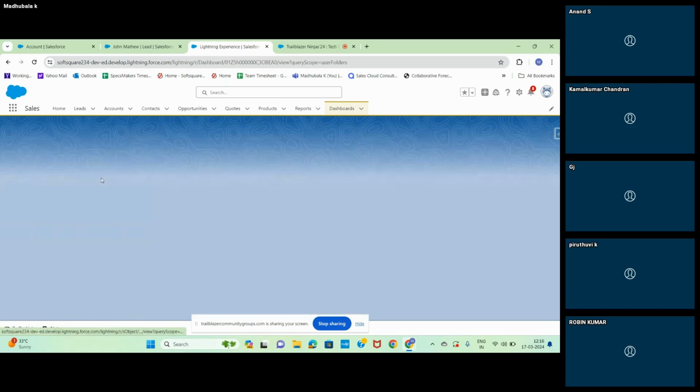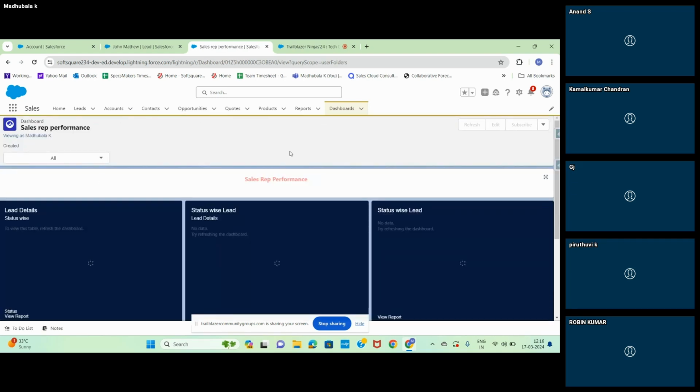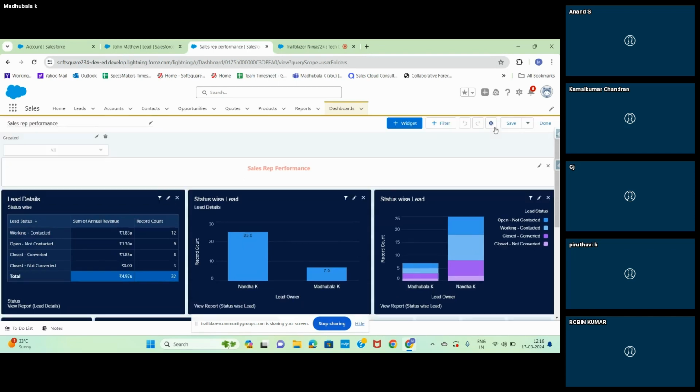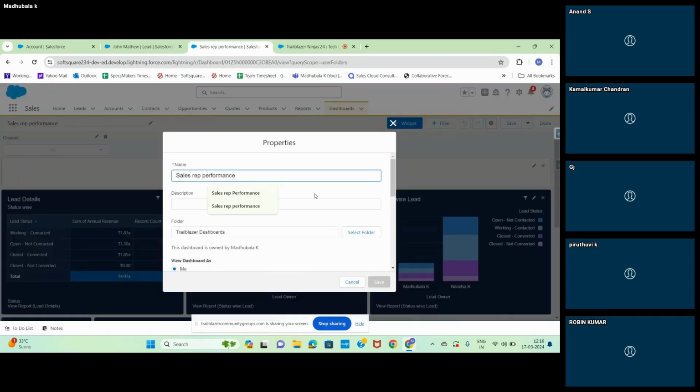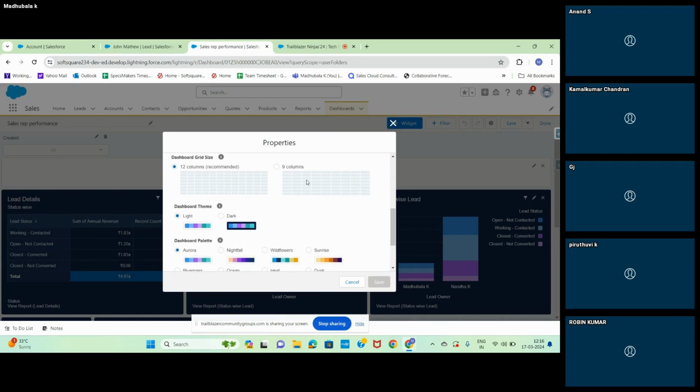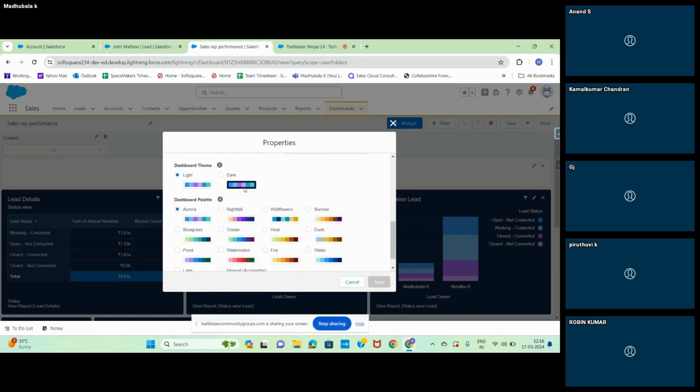Before that, I already said theme, right? Here you can change the grid size, and also you can change the dashboard theme. First we see component level theme. Here you can choose the dashboard level theme. If you want light, you can select light. If you want dark, you can select dark. I'm going with the light.